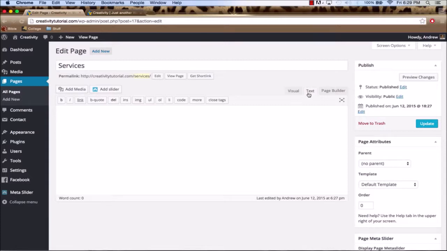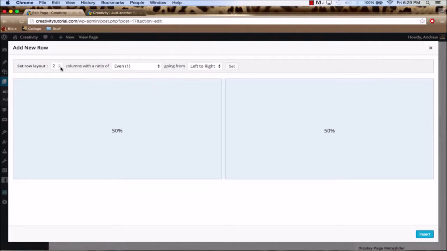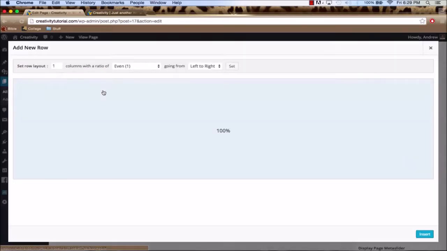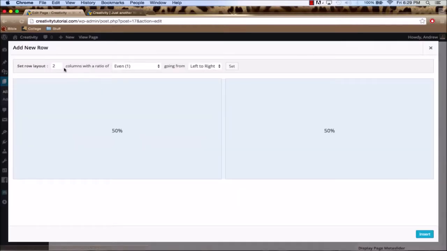Then over here next to text and visual, look for page builder. After you click that, we're going to add 3 rows. So click add row. The first row is only going to have 1, so just 1. Click insert. We're going to add another row, so click add row again. This one is going to have 2. Click insert. And we're going to add 1 more. And this one is only going to have 1 as well.